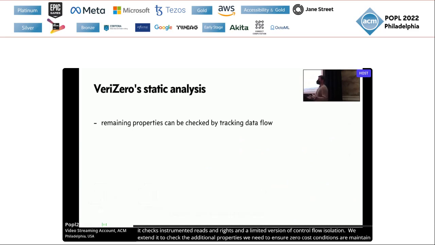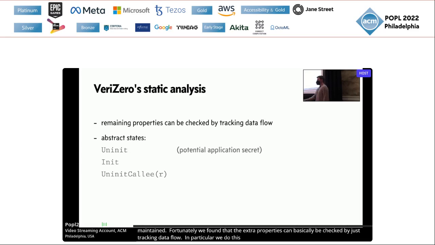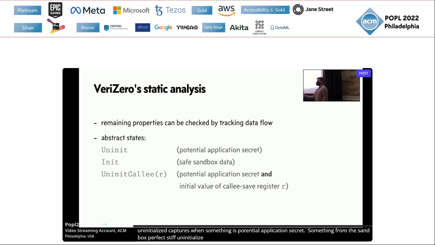Fortunately, we found that these extra properties can basically be checked by just tracking data flow. In particular, we do this through just 3 abstract states. The first of these, uninitialized, captures when something is a potential application secret, something that is, from the sandbox perspective, uninitialized. On the other side, we have initialized data, which is something that came from the sandbox and is therefore safe to use. And lastly, we have this extra value, which represents something as both a potential application secret, but also the initial value of a callee-save register that must be restored.